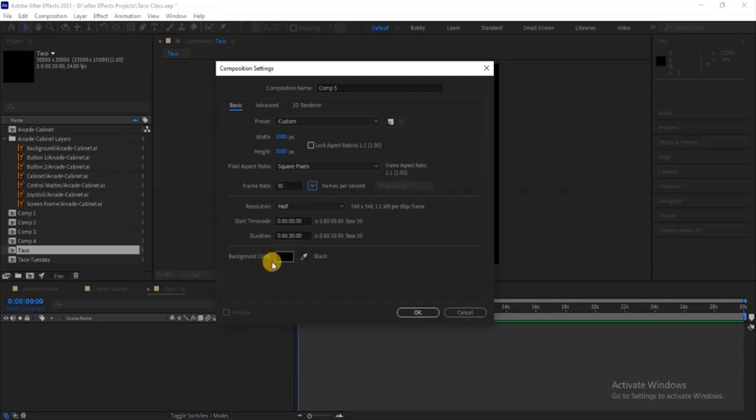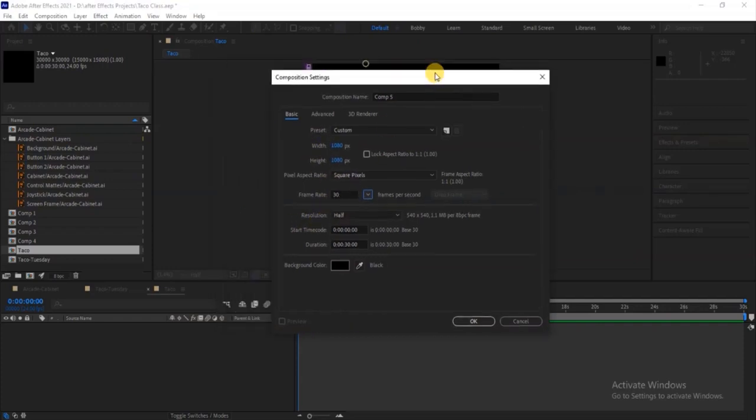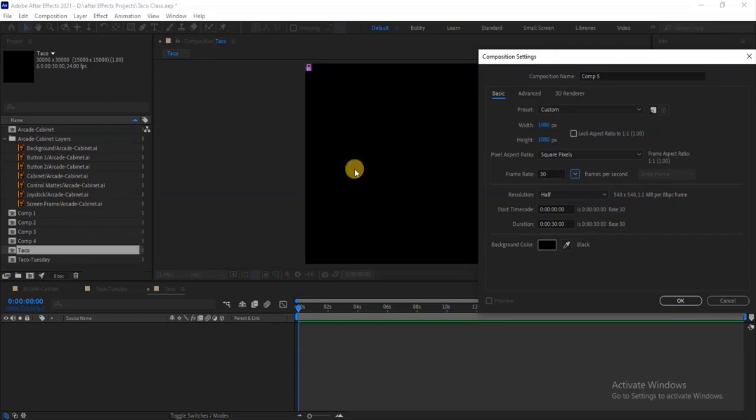Oftentimes you don't need to change the background color because you don't really need it. But the resolution that you see here is quite different from the resolution here. The resolution here is the resolution that will be used when you are working on your composition. So you can always change it, or you can just leave it as it is, then come here to change it. Notice the half here is what we have here as well. So that doesn't mean much.